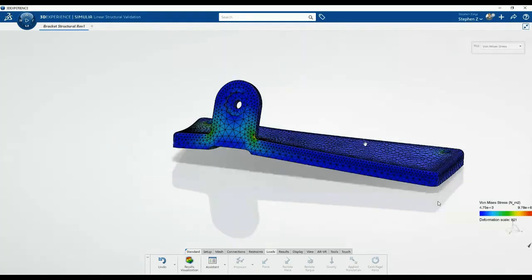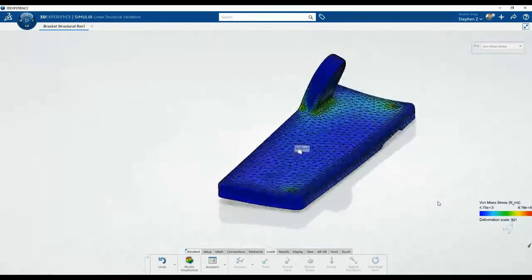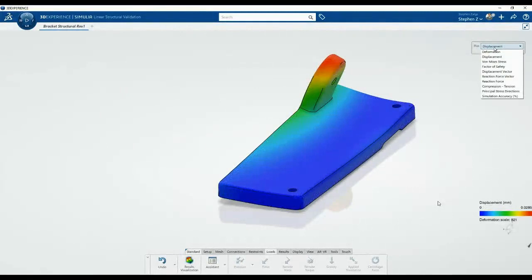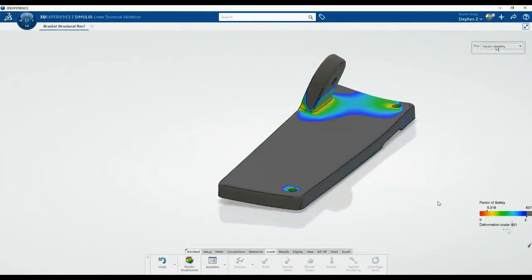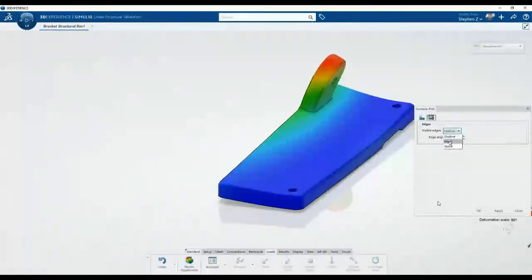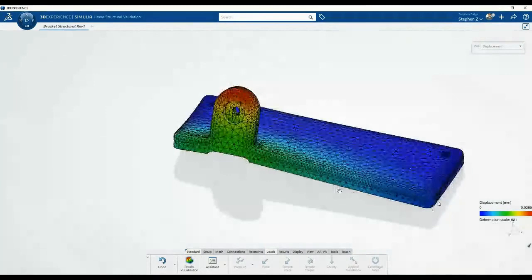We can do our view, we can overlay our mesh, we can change our deformation scale, we can do all of the other options that we just looked at. We can plot our displacement, factor of safety. We can see the factor of safety distribution has changed a little bit because there's a lot more geometry there to work with. We can change the transparency if we wanted our plot to be a little bit more transparent. We can overlay the mesh on top of our plot, which is what we're going to do here. We can do all of these different post-processing options.